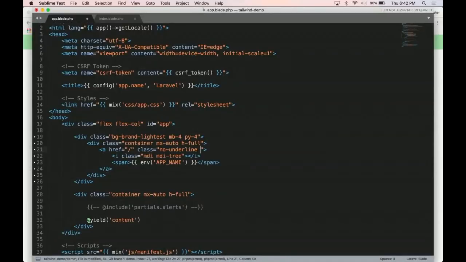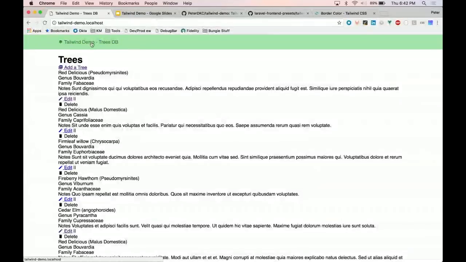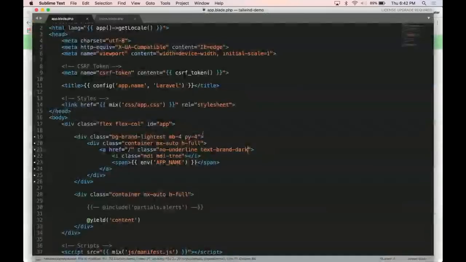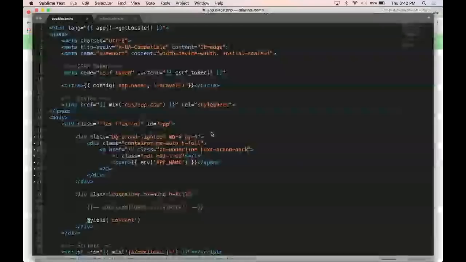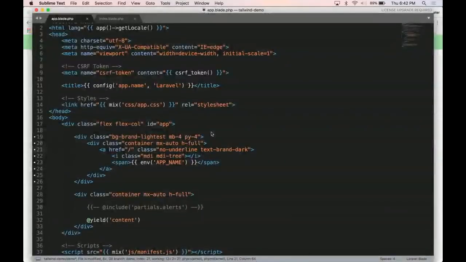And the first thing I'm going to say is no underline. And then I want the text to be the brand color dark, probably. So let's see what that looks like. Cool. Now it's green. It's not underlined, but then it doesn't do anything really. And it kind of looks like just a regular link. So I want to put some padding of 2 all the way around this thing. And then I'm going to start using pseudo classes on here, right inline in my styles.